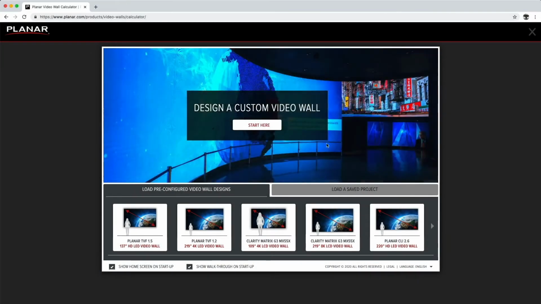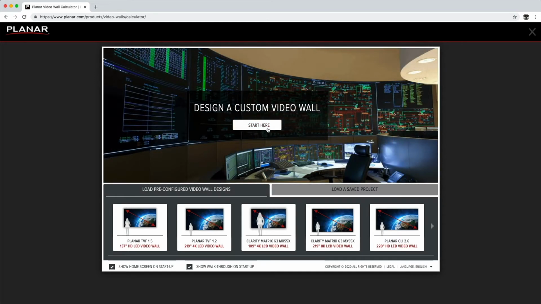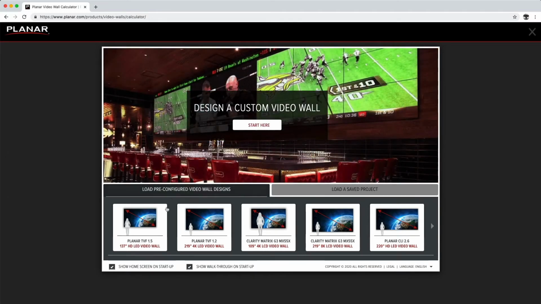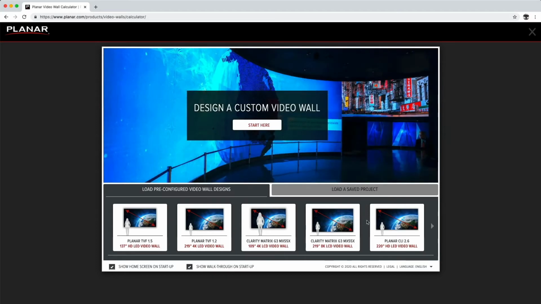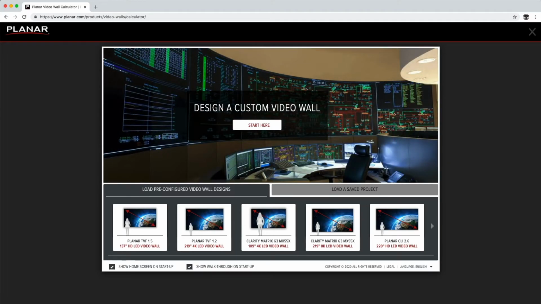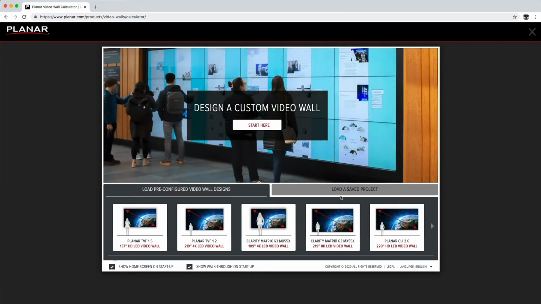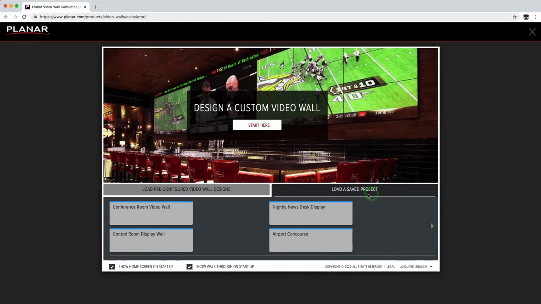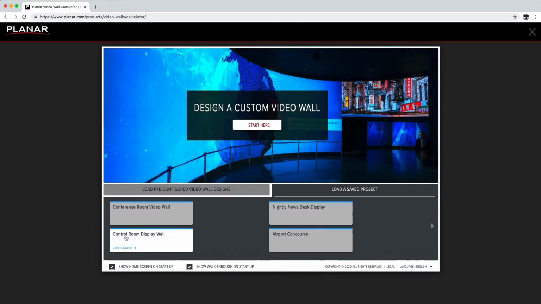First off, there are 3 different ways to start configuring a video wall. The most basic option is to jump right in by using the Start Here button. Lower on the screen, we offer an option to start your design by utilizing one of our pre-configured video wall designs. These are comprised of our most popular display configurations. And over here we have the Load to Save Project tab. This allows you to continue editing a design that you have previously saved.